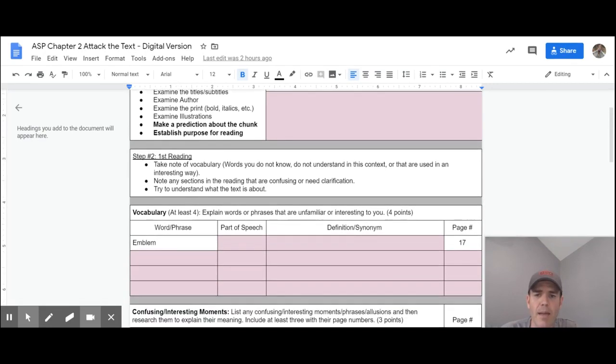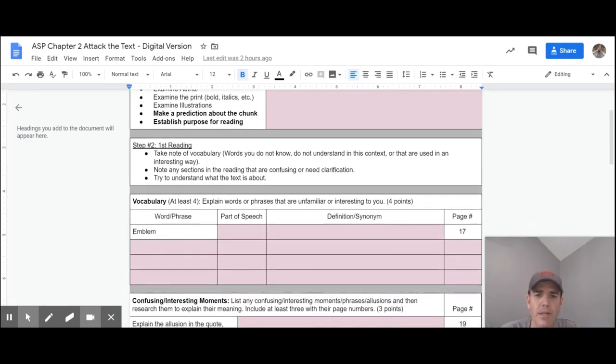Then when we get to the vocabulary, if I've added something for you, I'm not going to have it in pink. It's going to be with the white background. So for example, the word emblem, that's a word that I want you to look up. So you'll notice that it's in white here. And I even gave you the page number, and that's already in white here. Anything in pink, you're going to have to fill in. So I'd want the part of speech for the emblem. I'd want the definition or a synonym for it.